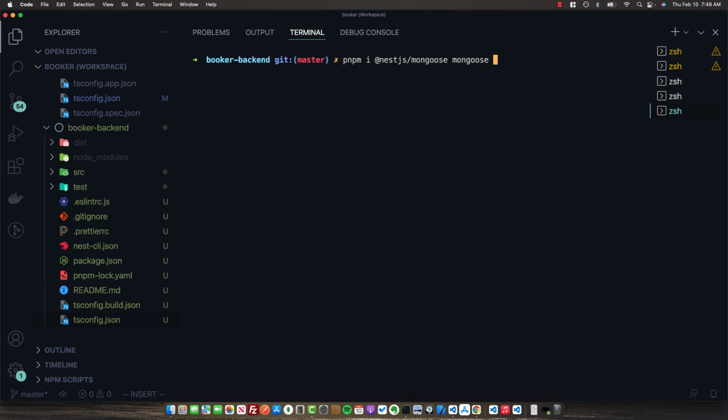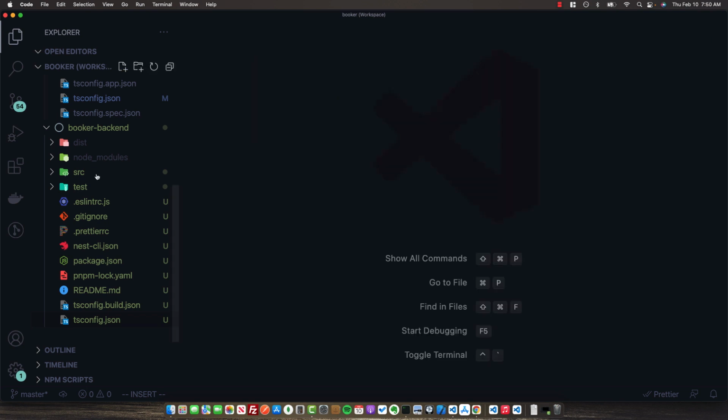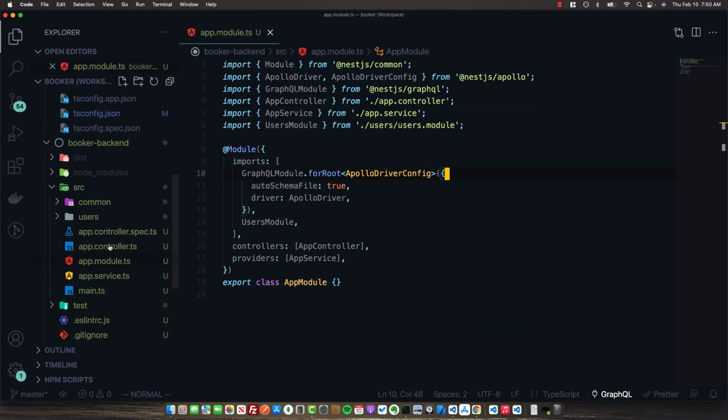We're also going to go ahead and install @nestjs/config, and this is because this will allow us to use the config service and provide environment variables through an environment file, so we don't have to hard code strings and other environment information.